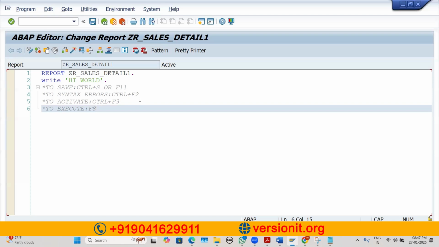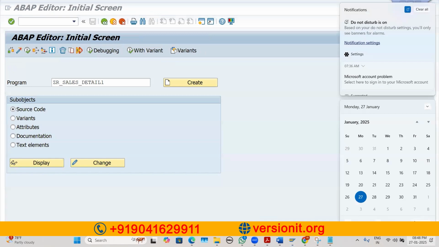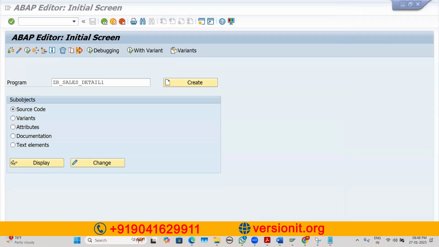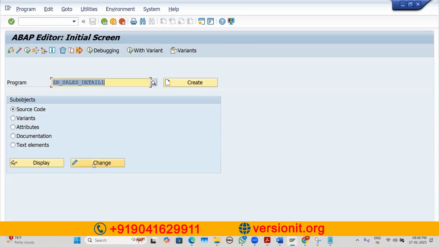Sir, one question. Suppose we have saved one program, and after a few days we need to change a title or type, can we change it? See, for example, now the time is 8:40. After 5 minutes, I will change this, for example. So I am out now. I'll go to SE38 and click on the change button.